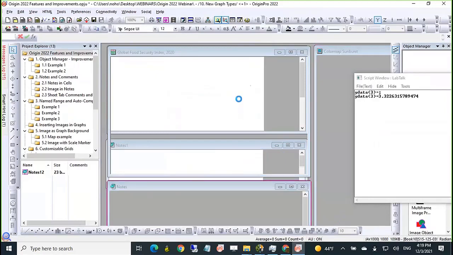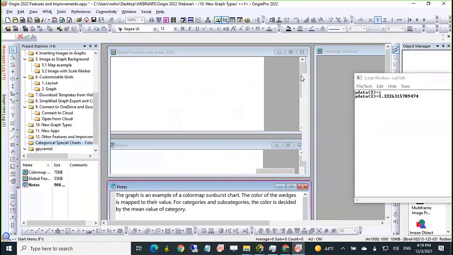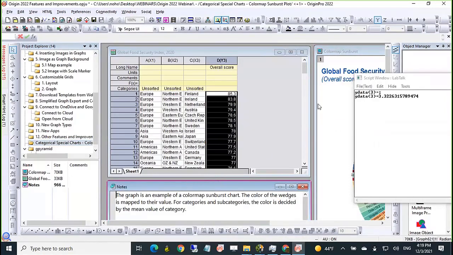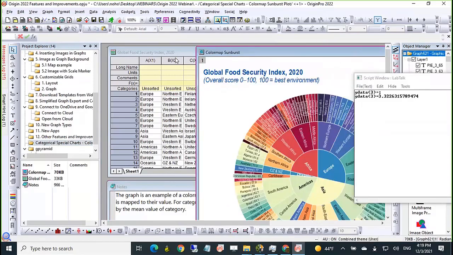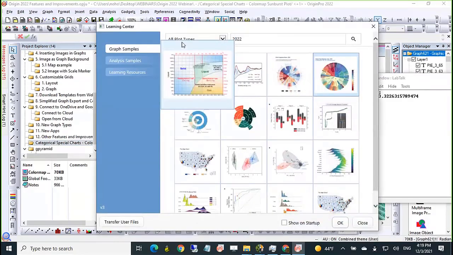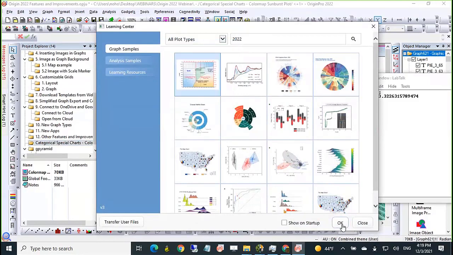Okay. And then typically these samples have notes in them. So you can go read the notes, look at the data structure, change that around. Let me click F11 again. And let me bring in this particular one.